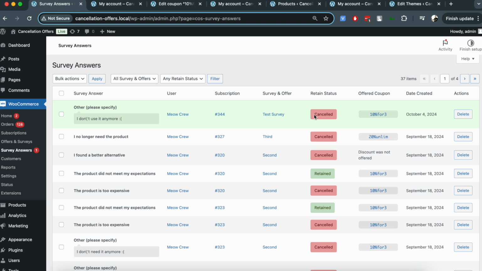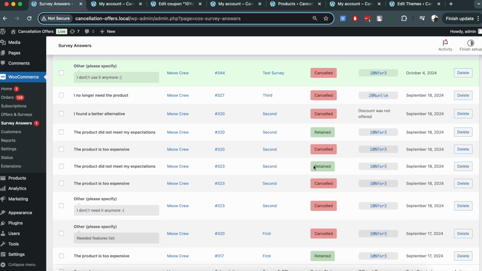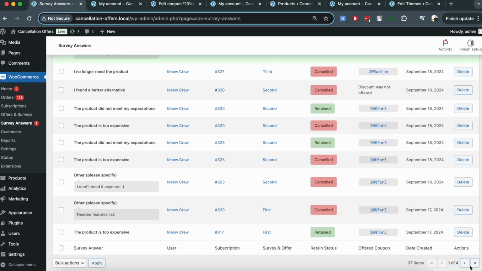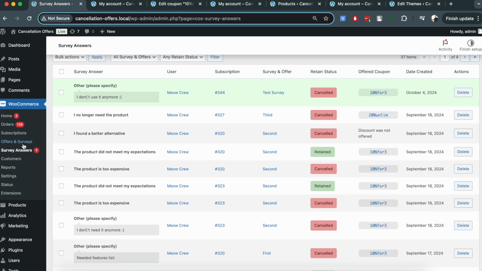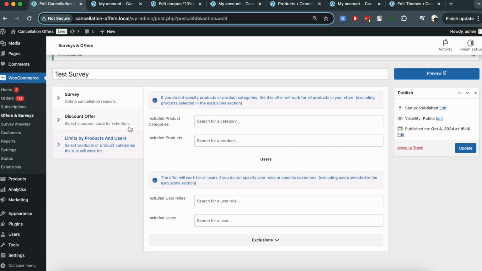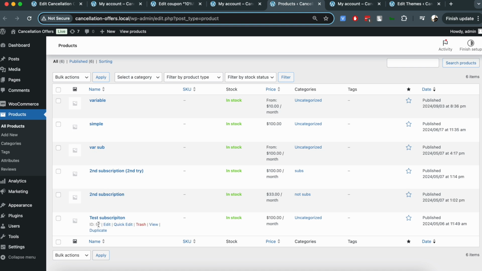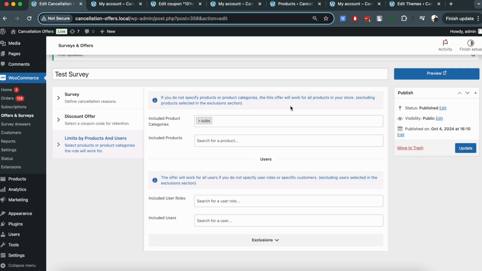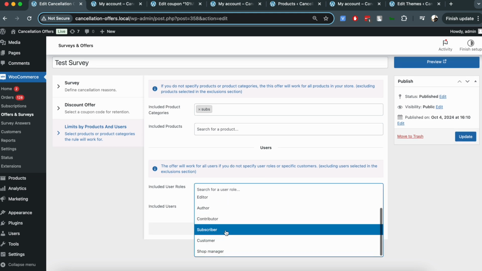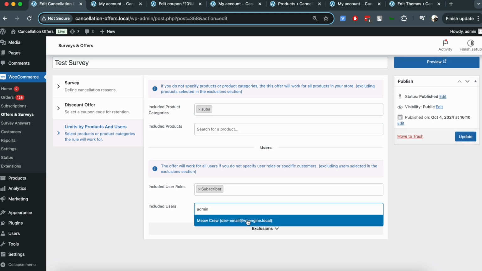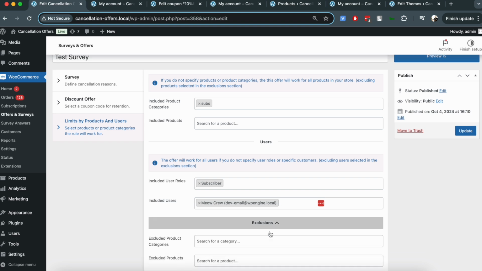We record every cancellation attempt. Even if the user doesn't see or doesn't accept the discount offer, you can still find every answer to each of your cancellation surveys. And to segment your cancellation surveys and offers based on product category, individual product, or user group, you can use the search tab to limit the display of the offer and survey for particular user groups or for a product. In this way, you can even create a separate survey for each of your subscription products.